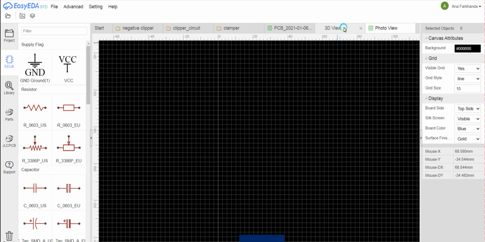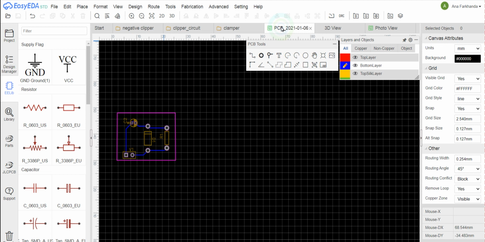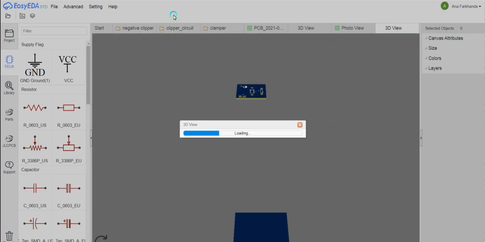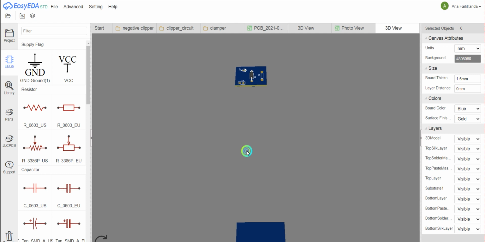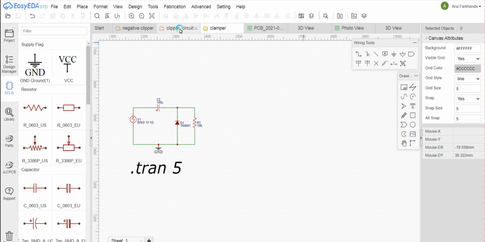It's a photo view. Then, okay, go to the 3D, a smaller PCB, right? So that's how it is done. So this completes the PCB of the clamper circuit. Okay, and similarly we'll do with the clipper circuit.